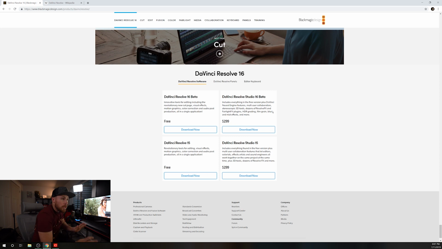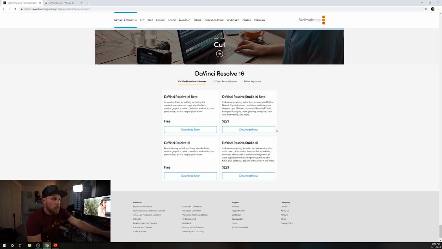And then the studio version, it's the free version, plus DaVinci Resolve Neural Engine features, multi-user collaboration, stereoscopic 3D tools, dozens of Resolve effects, and Fairlight FX plugins. Fairlight is the audio software that's inside of DaVinci Resolve. HDR grading, film grain, blur, and mist effects, and more. So it just comes with extras that you don't need.